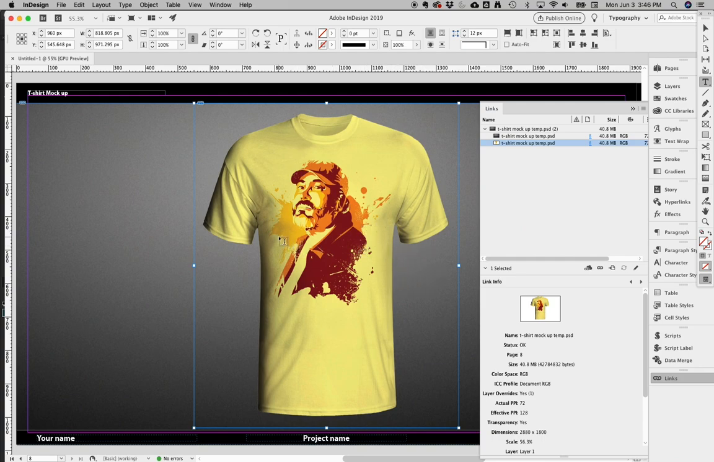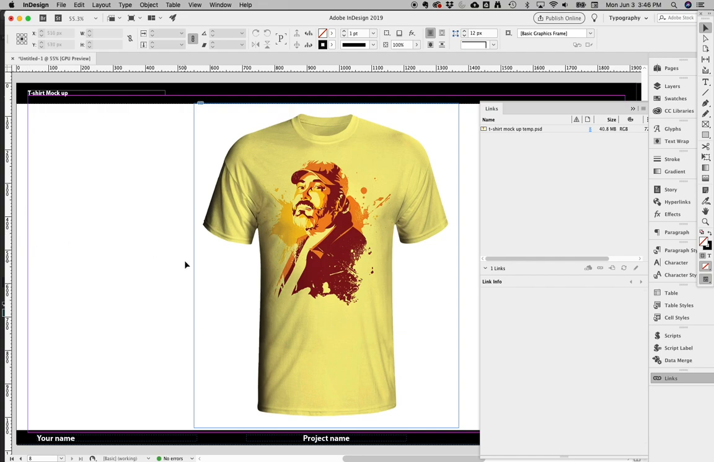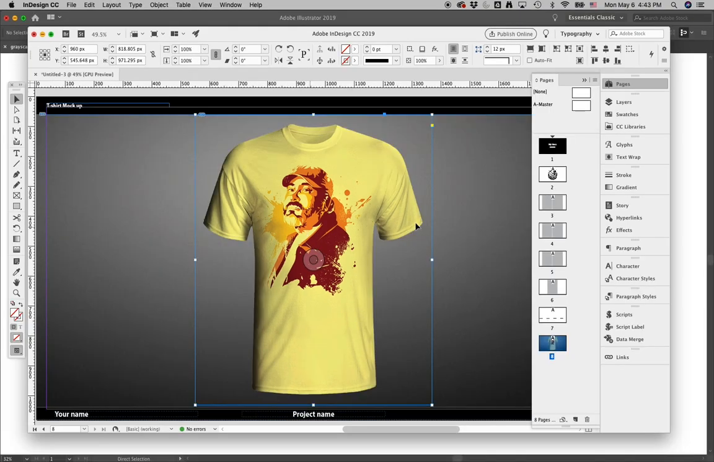Now, the reason it's placed twice is because we have this wonderful background behind it. If you want the background, you can just leave it there. But if you choose to have no background or to have a different background, you can click on it and delete it. And then your shirt will just appear on white.